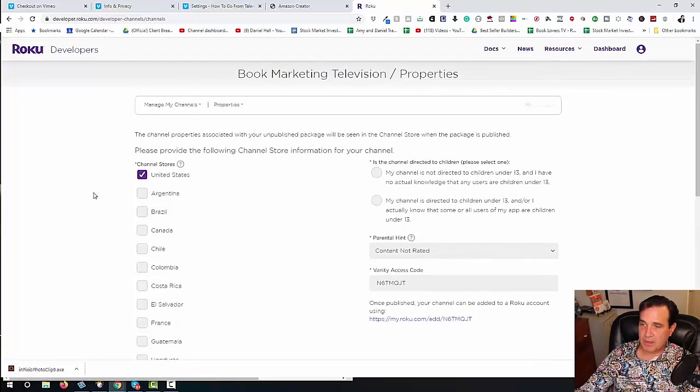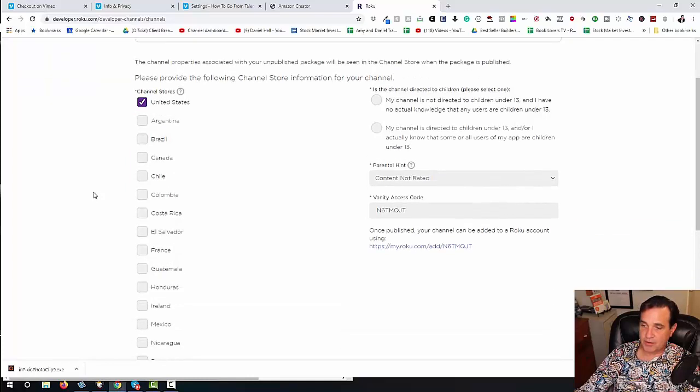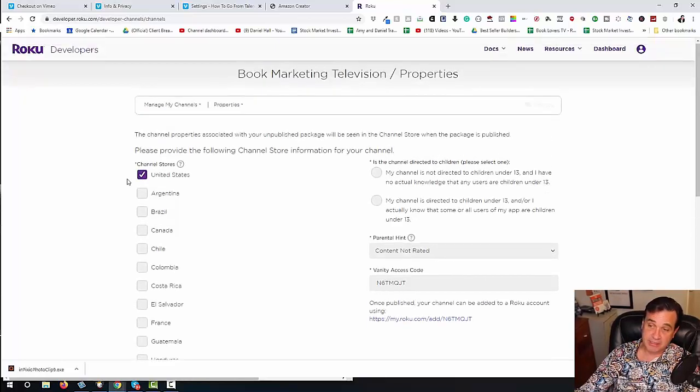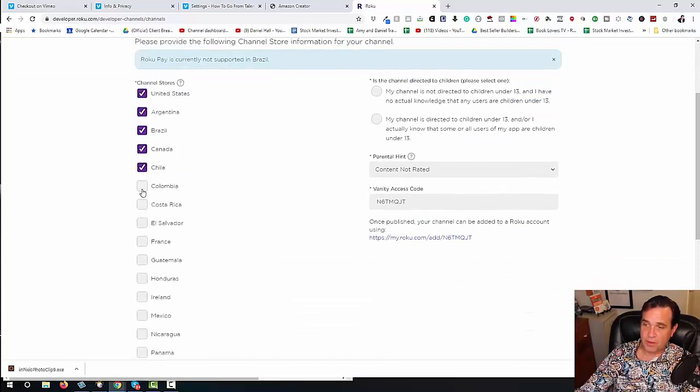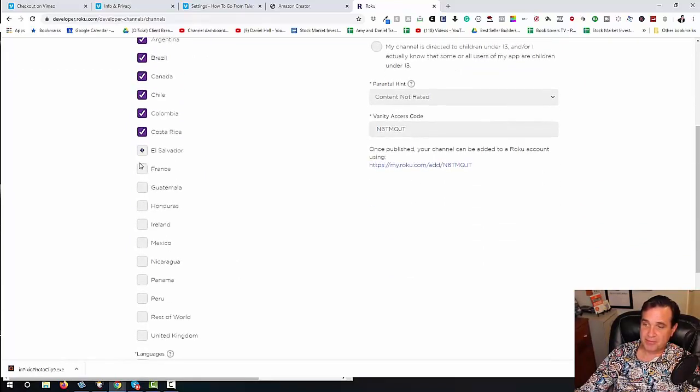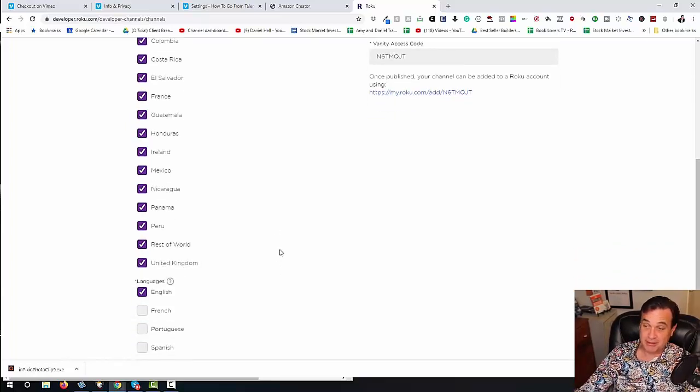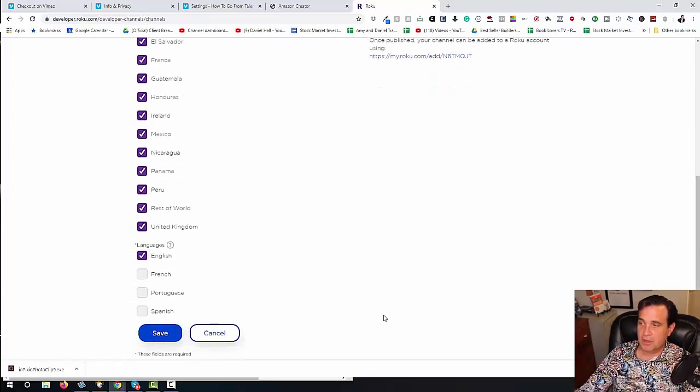From here, you're going to choose where you want your content available. I strongly recommend that you make it available worldwide, in as many different places as you can. You want to put it in these places because even if it's not in, for example, Spanish or Portuguese, there are a lot of people in these countries that have this technology that do speak English. So great, we've got that.